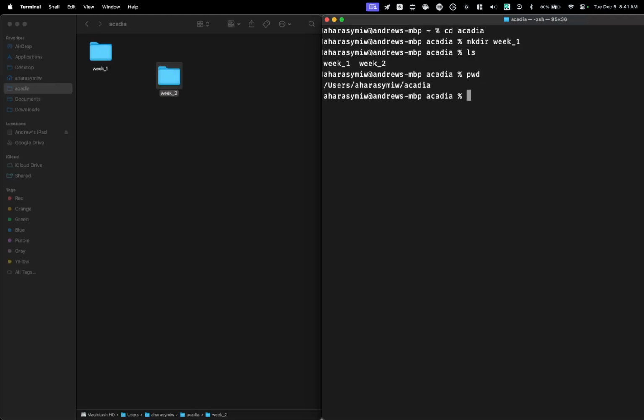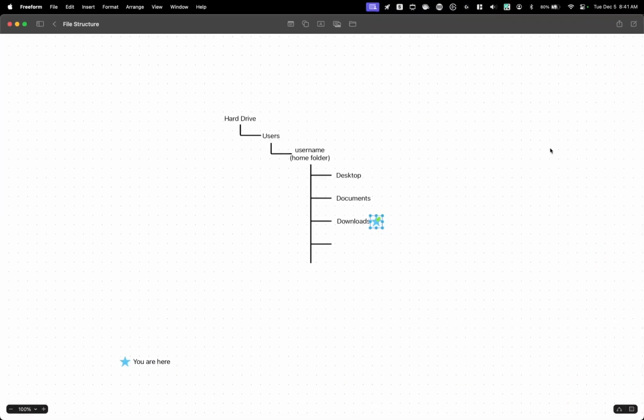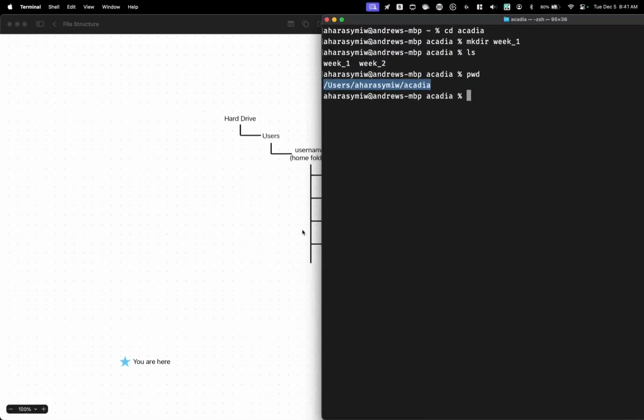We covered pwd, which is present working directory. In other words, where am I? You should always see the folder you're in as part of your prompt, but pwd will show you the entire pathway down, the entire hierarchy to get where you are. And in fact, now I'm in Cadia. We also talked about ls, which lists everything in the directory you're in. Basically, show me what's here.